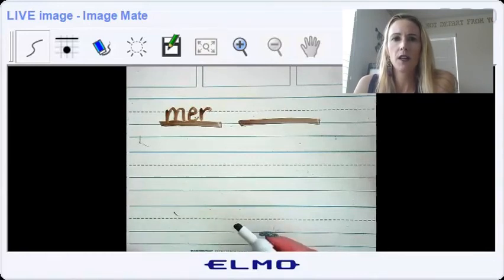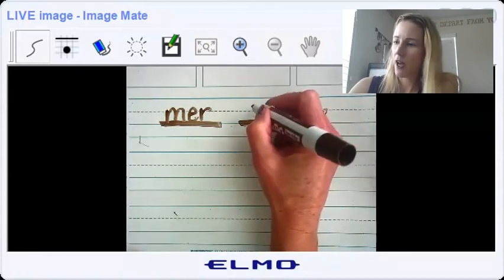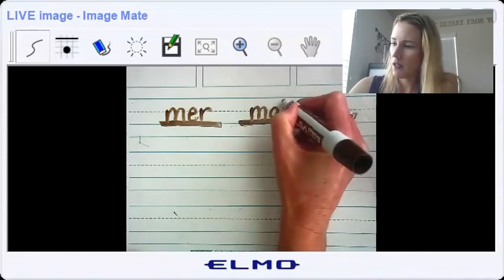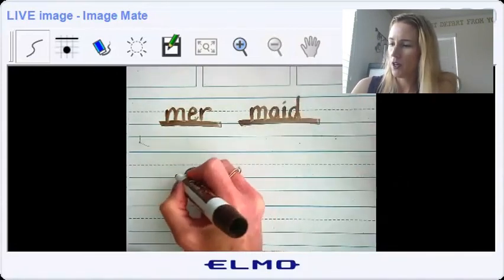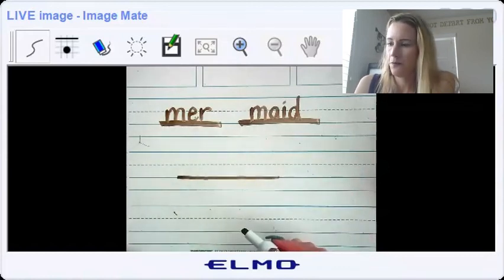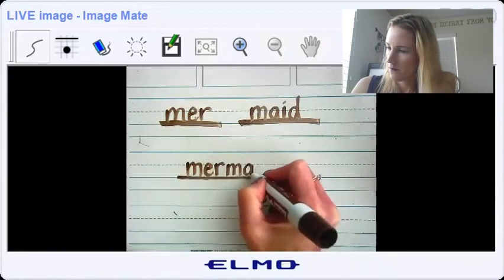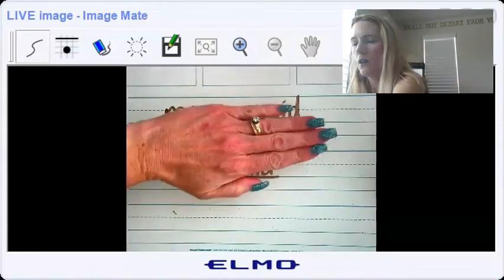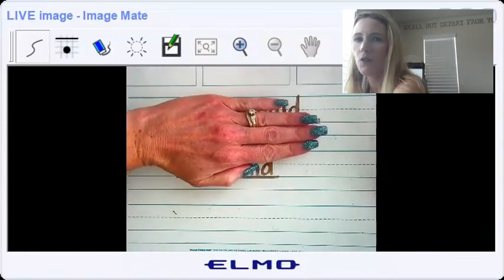The second part of the word is made. Go ahead and try to spell made on your second line. Made is your vowel team. It's a long A sound. And for the spelling of made, we're going to use the vowel team A-I, mermaid. Now you go ahead and write it all together underneath. We're going to cover up what we have so far, with it written by syllables and written as a word, and I want you to write it again to see if you can write it from memory.